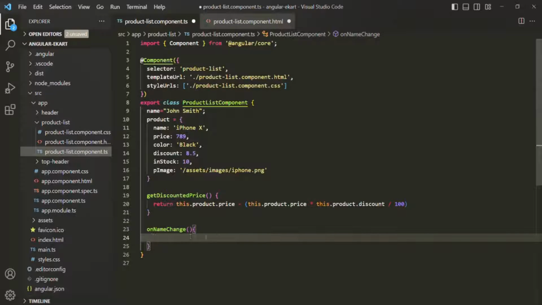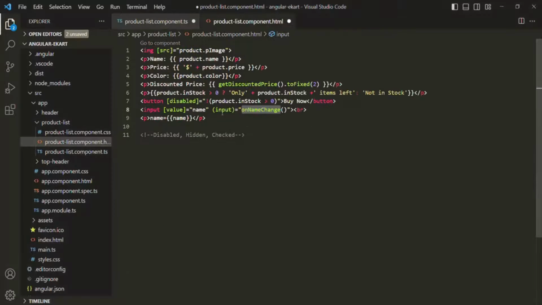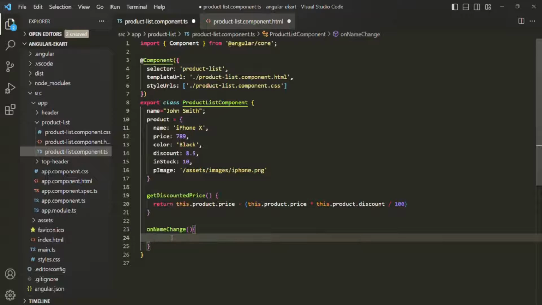So now what will happen is whenever this input event happens on this input element, this method will be called. Now inside this method, we have not written any logic. So let's go ahead and write some logic here. Let's simply say this.name, this name property, equals maybe Mark.